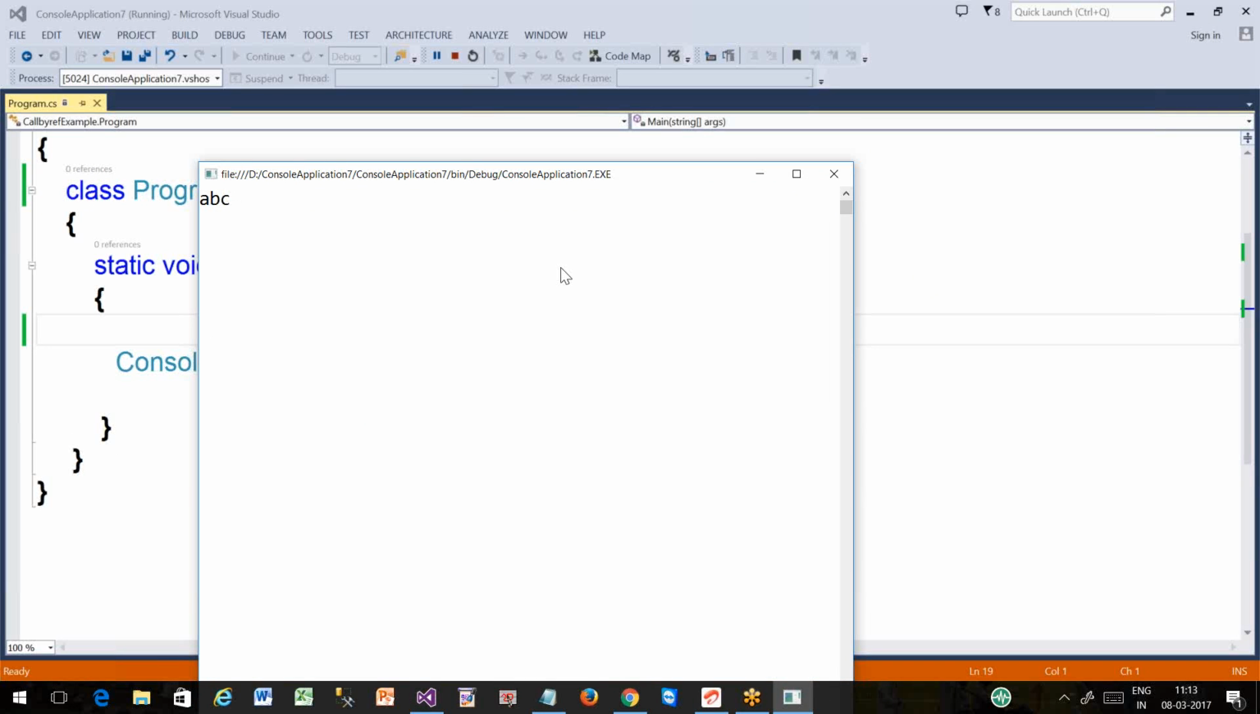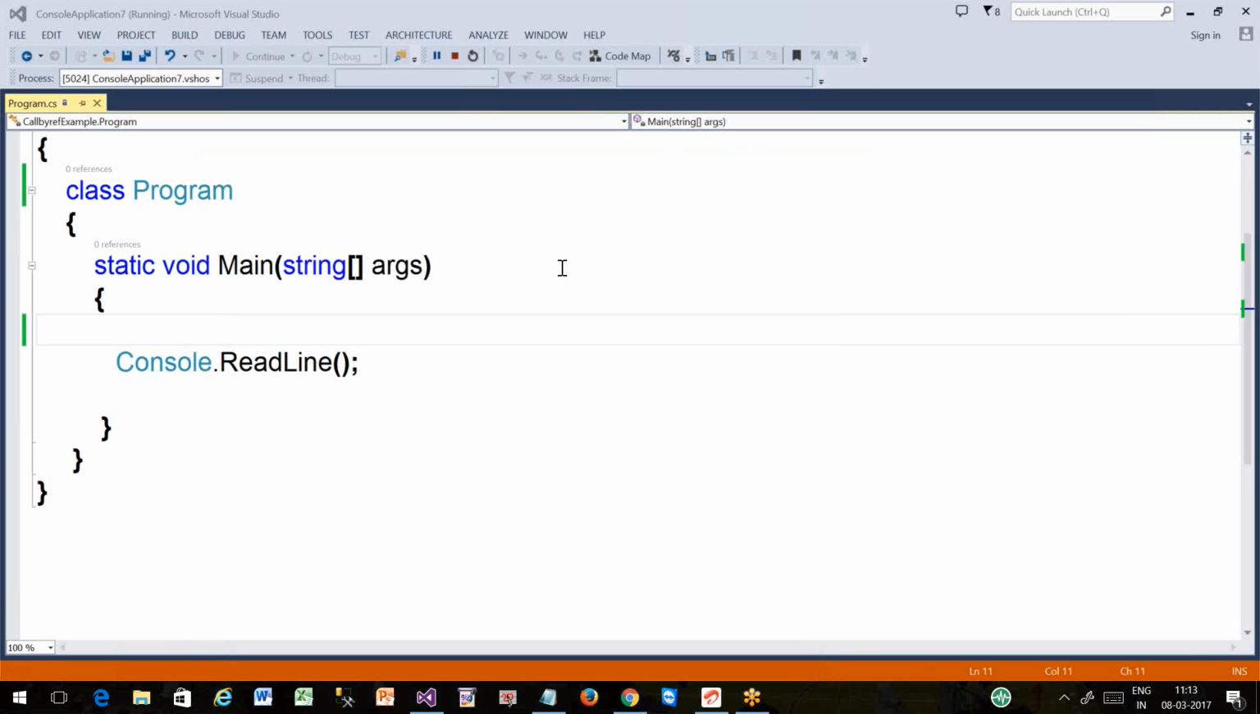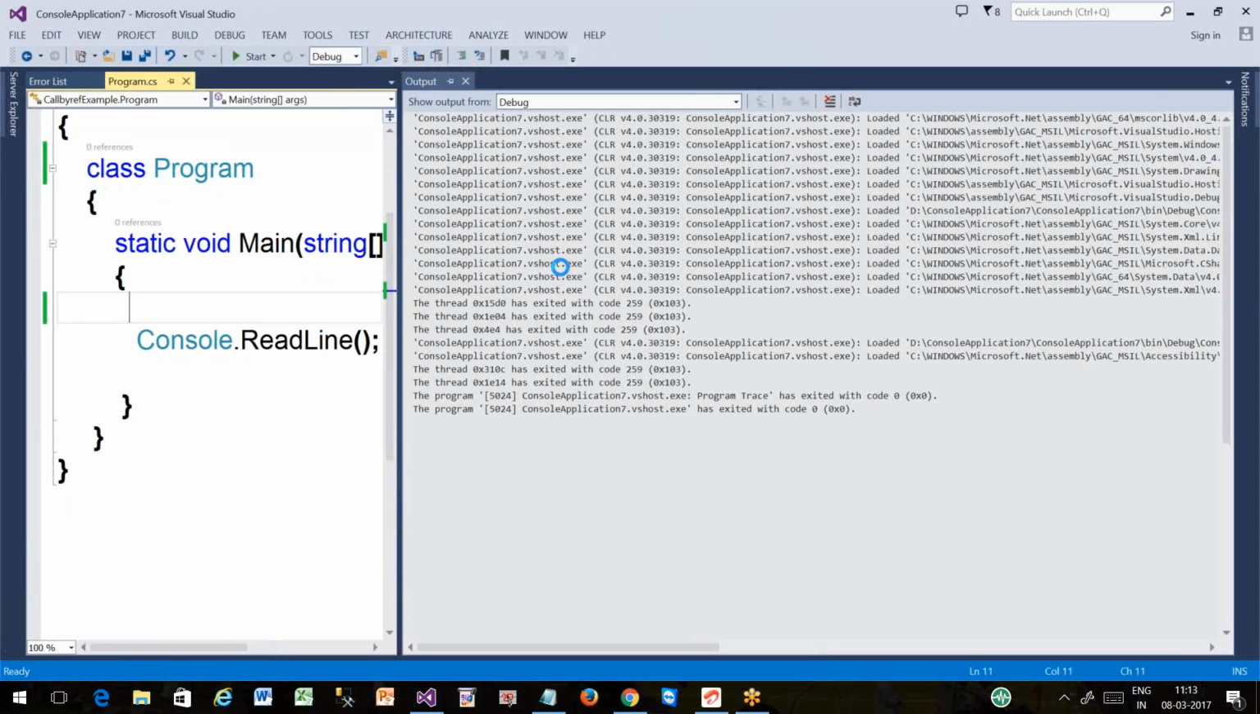Till the user presses the Enter button. Once I press Enter, what is happening? Execution is completed. But where is the accepted value going? Because we are not declaring any variable.